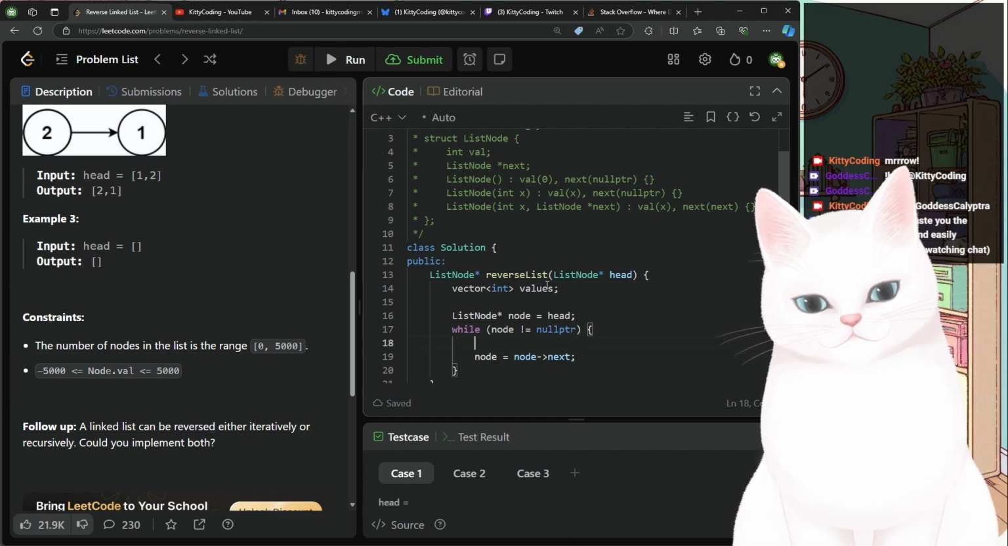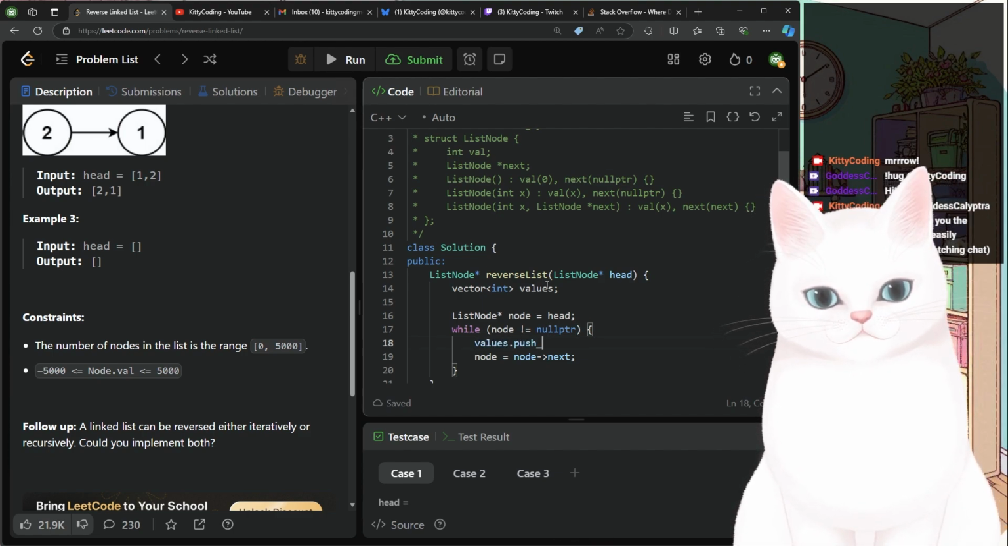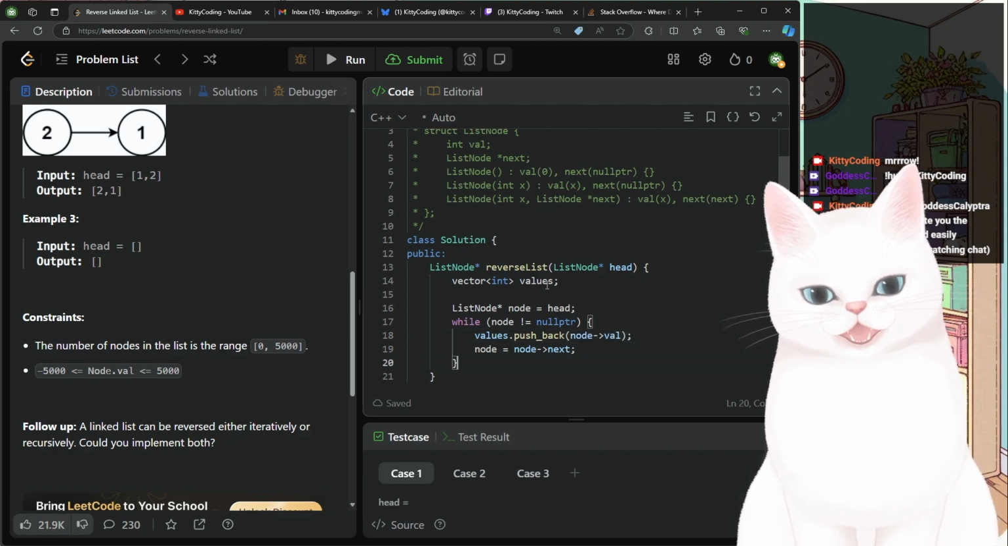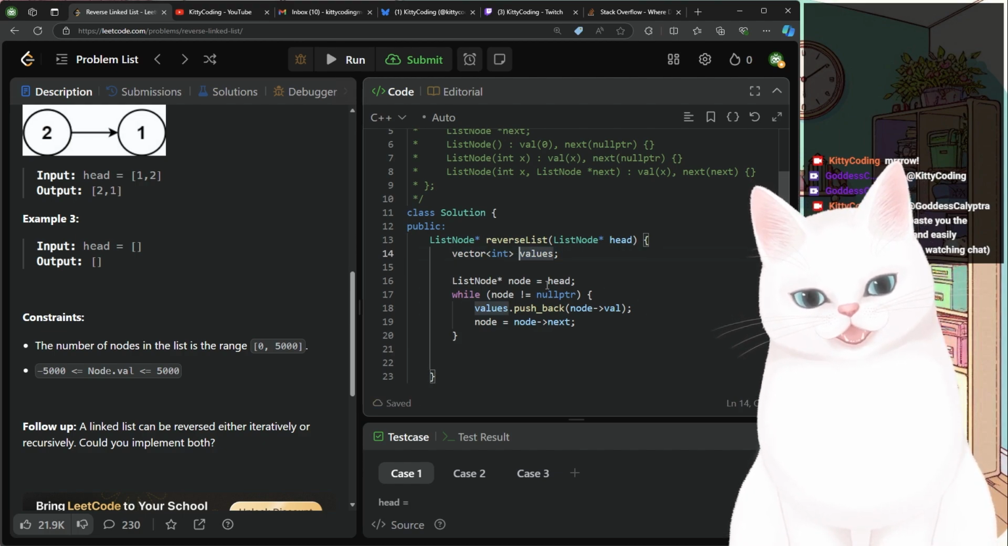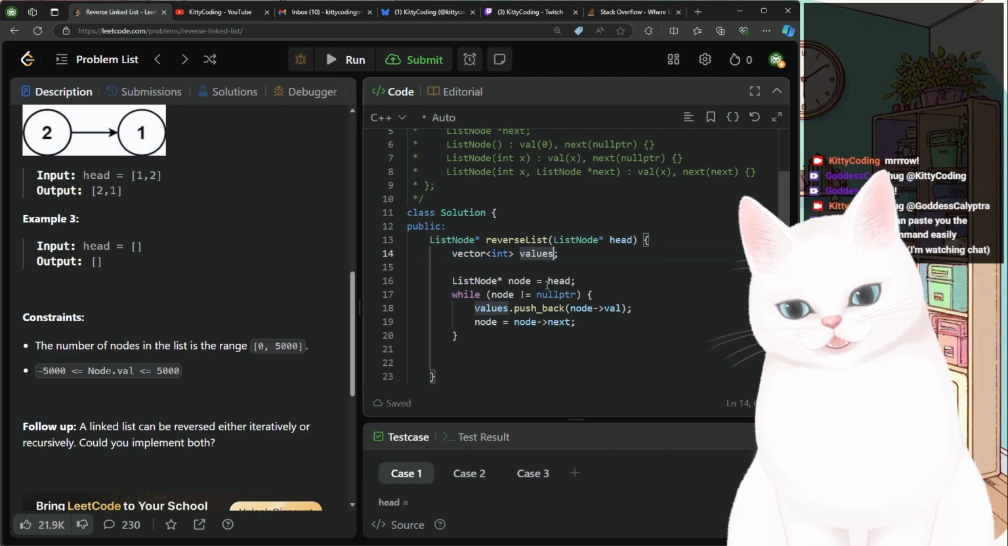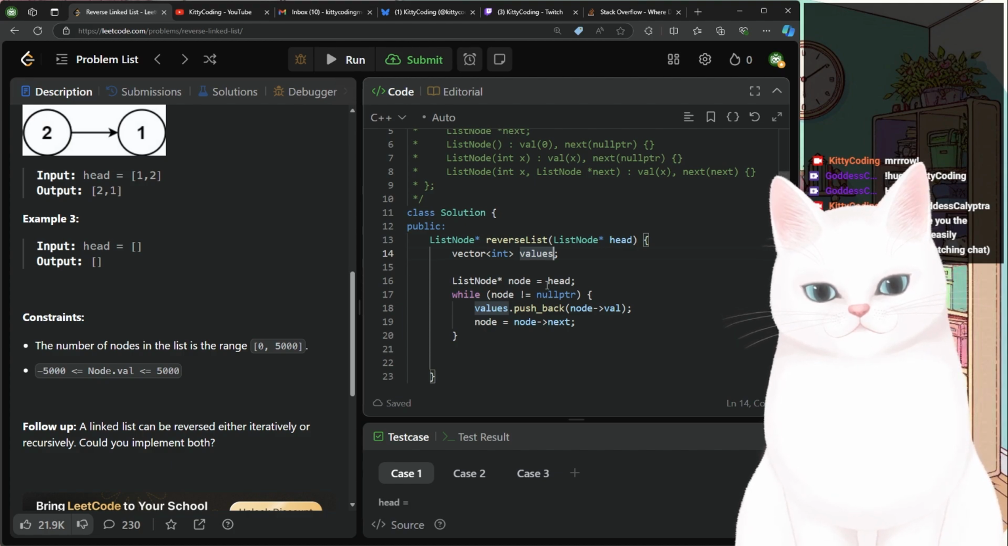Now, if I take this values array and push back every value that I see, which will be node val, now I've got all of the values from the list inside this values array. And this is a vector, which is a dynamic array, sometimes called an array list, and it will dynamically expand to accommodate all these values. And only these values, so it's only storing the integers and nothing else.